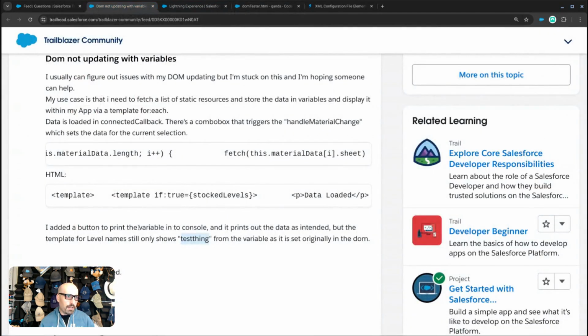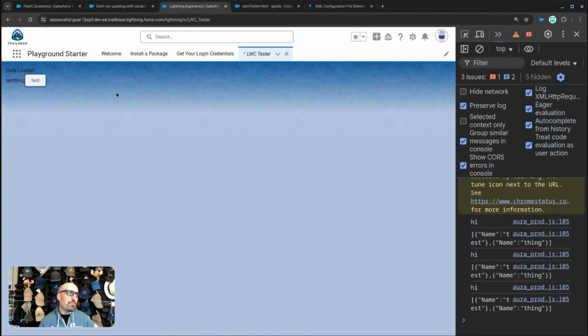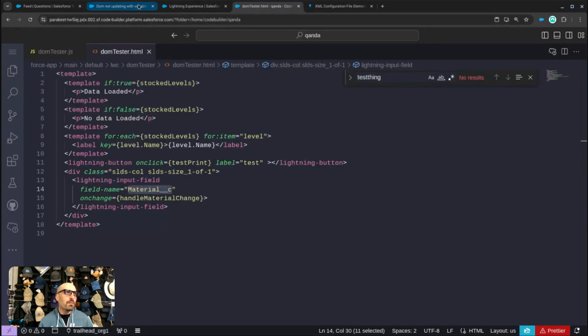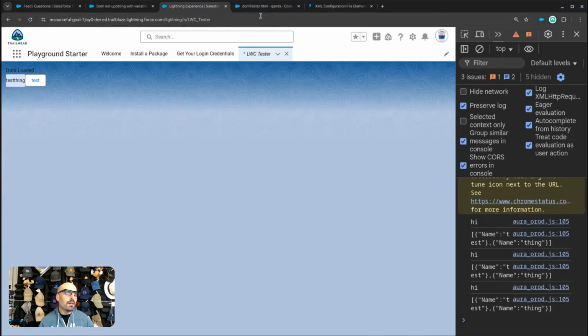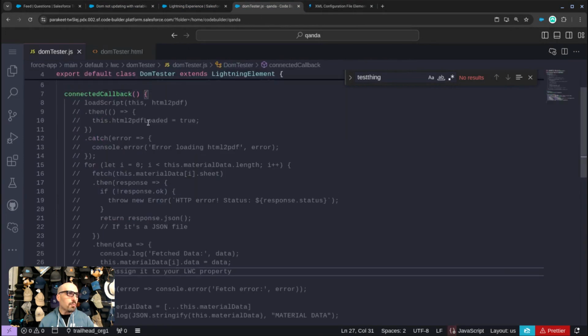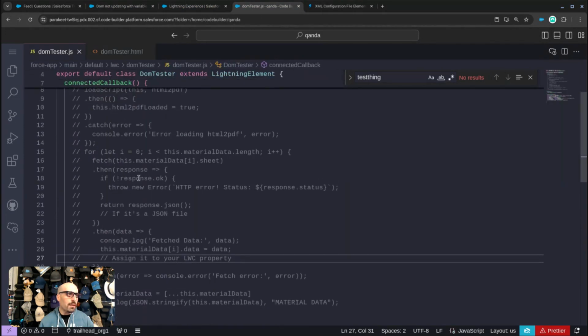Okay. I added a button. It prints up the data as intended, but the template for level names still only shows test thing from the variables as it is set originally in the DOM. Okay. So again, the gist of this is it's saying testing. It should be saying something else. Let's see if we can replicate that situation in the code. If I can find the code, here we go. So stuff is happening in here, right?